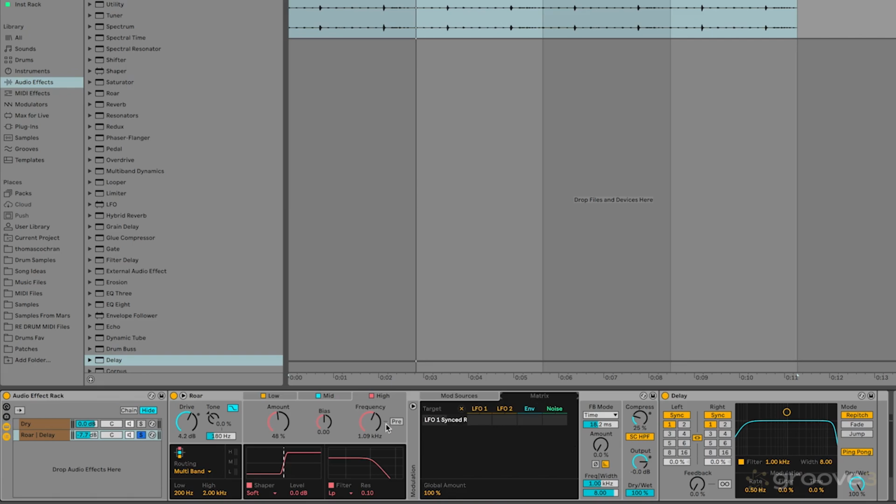Go over to the matrix, click on the filter frequency for the highs. So go over to highs, filter frequency, LFO number 1, then go ahead and increase this. Could probably also drop that down just a little bit now, so maybe about halfway.